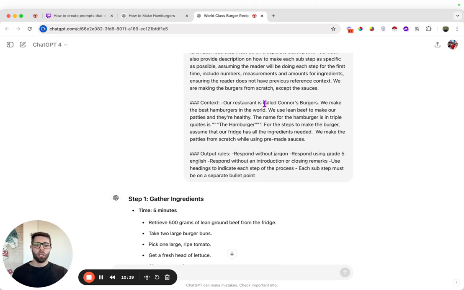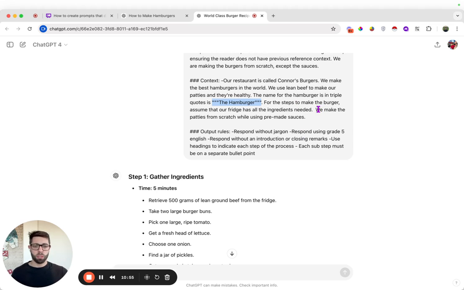For context, we said that our restaurant is Connor's Burgers, and our world-class burger is called the Hamburger. Please note that we use triple quotations here so that it understood exactly what the name of the hamburger is. And then we also want to provide a little bit more context, letting it know that we make our patties from scratch while we use pre-made sauces.